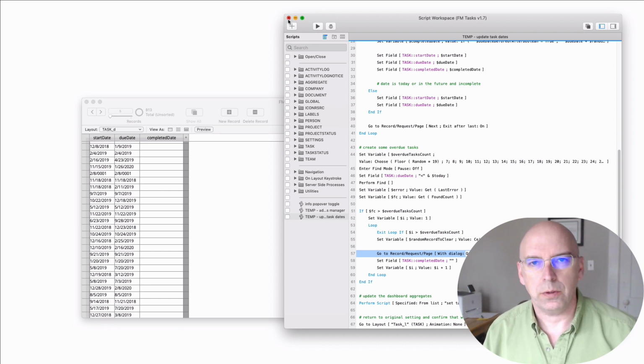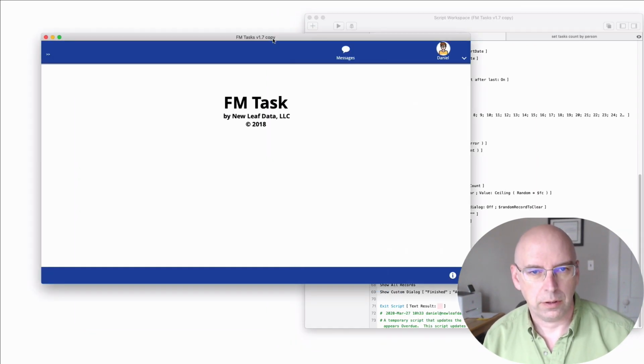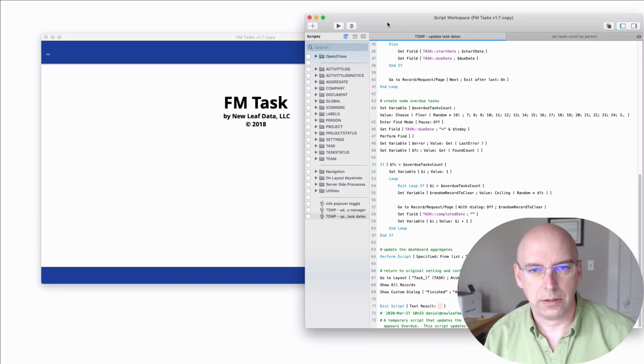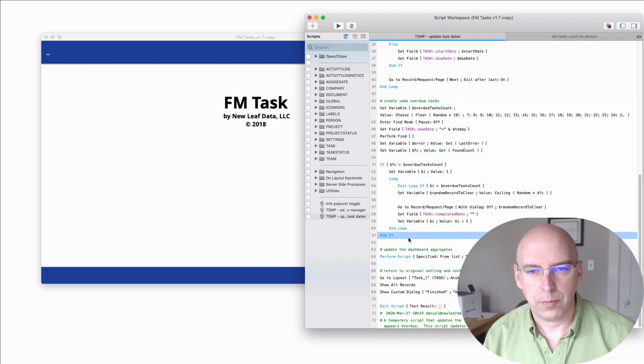So what I want to do again is create a copy and run it on the copy. Here we are on another copy, and that has our original data set. That's good. And we're in our temp file, and this is the section we just wrote here. So that looks good in our copy.